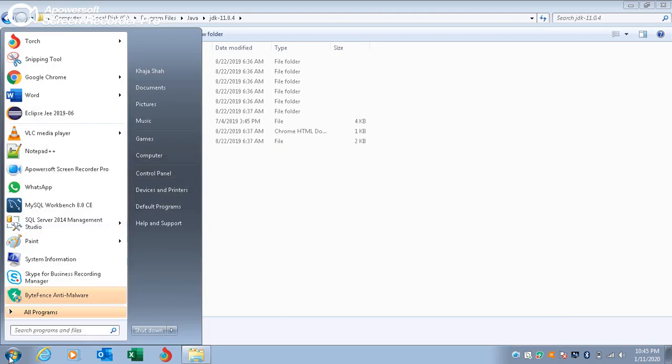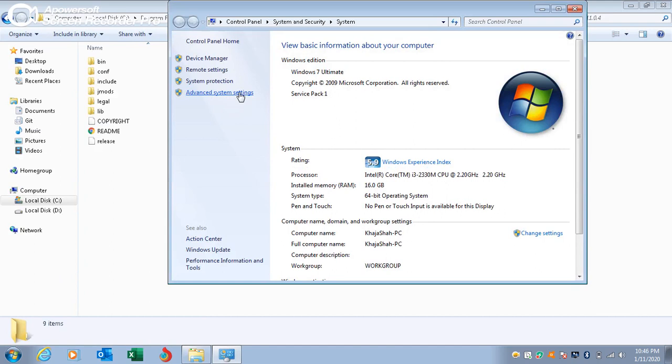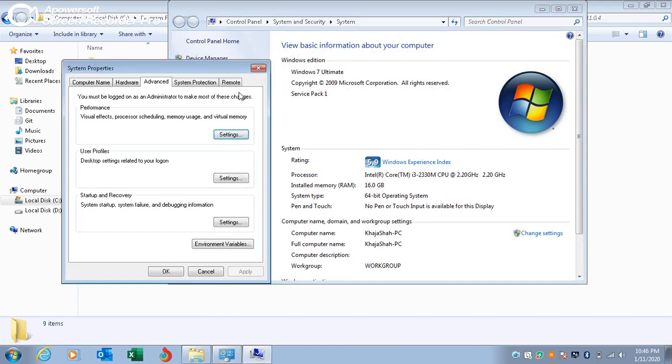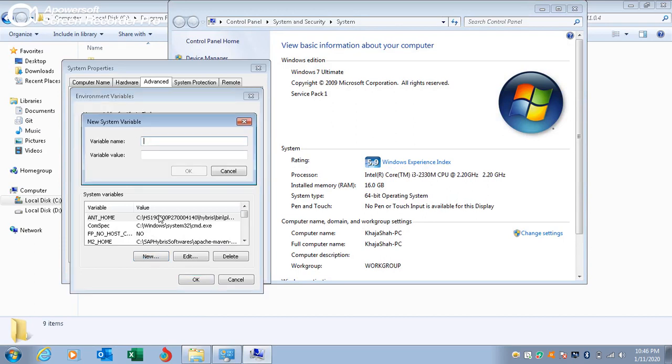So click on the start button, navigate to computer, right click, properties, advanced system settings, environment variables. Here click on new: JAVA_HOME, and paste the Java path here.